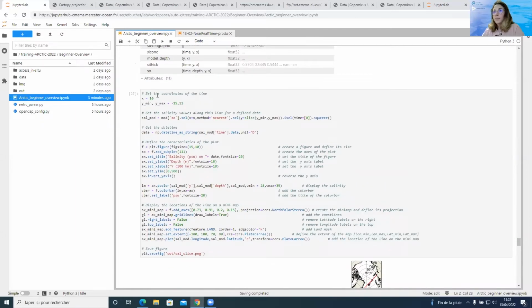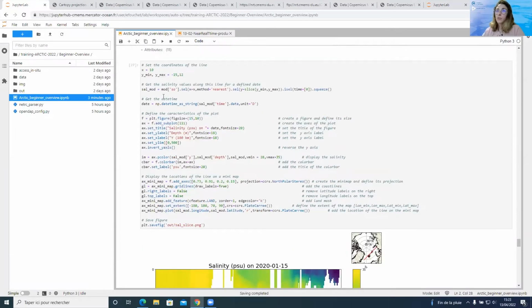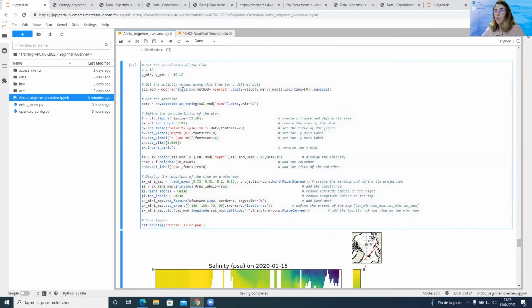So first we set the coordinates of the line. Here we want the x dimension to be 10. You can, of course, change the coordinates of the line and study any other region. Then the y coordinates will go from -15 to 12. Again, feel free to change this. Then we are selecting the salinity. We use the dot isel method because x and y are dimensions and not coordinates. And then we select the first date time. We retrieve the date that corresponds to this first date time that we have set.